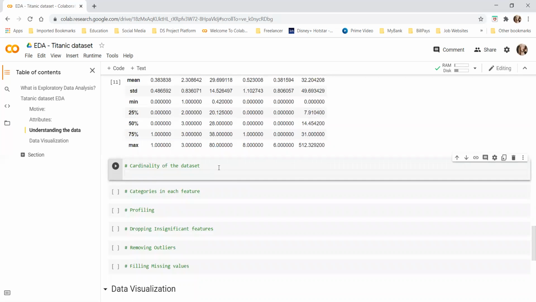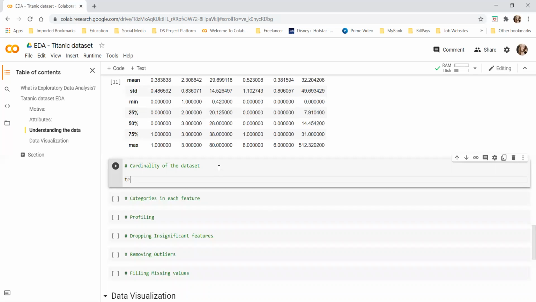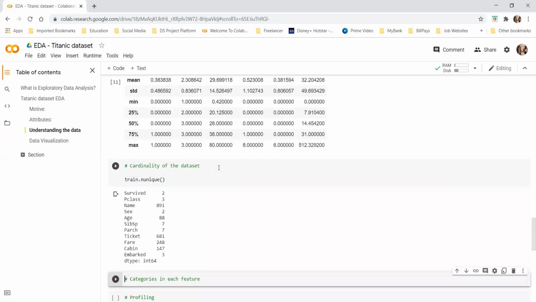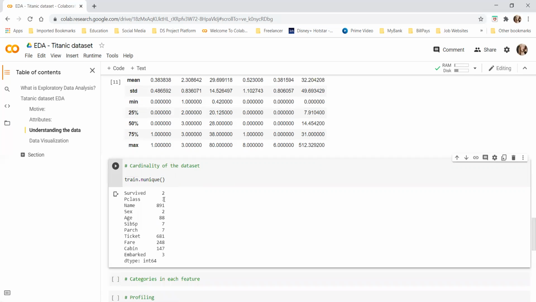And here we are. Let's check the cardinality of the data set. In order to check the cardinality of the data set, all that we can do is very simple. One line of code is train, and then nunique, the number of unique values each data set has. Now survived has only ones and zeros. Zeros are the ones which did not survive, and one means the person survived. There are three classes: first class, second class, and the third class.